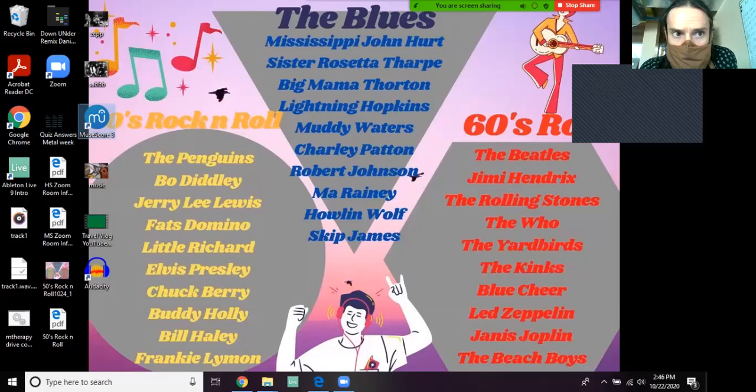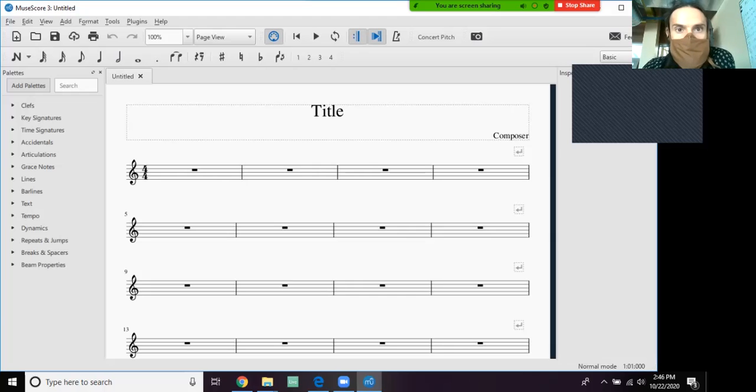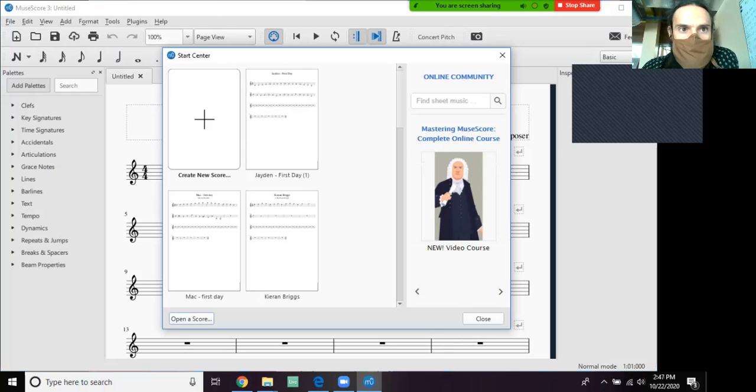Okay, but this is assuming that you've got that. And I'm just going to start by opening Musescore. I'm going to double click it. And this is called the Start Center, which opens up automatically. You can also always go to File, Start Center. And the first thing you're going to do is click the plus sign where it says Create New Score.